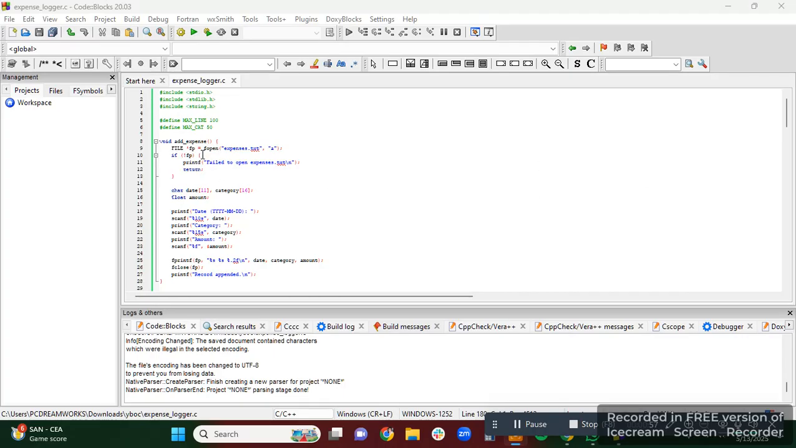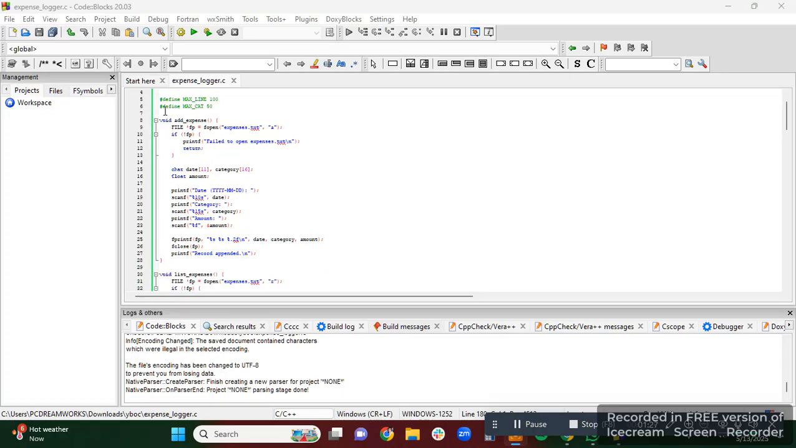The first function we have is add_expense. This function allows the user to enter a new expense record. It prompts for the date, a one word category, and the amount spent. We open expenses.txt in append mode using fopen, then write the record using fprintf, and finally close the file. So this adds a new line at the end of the file each time. As you can see, this is the code.